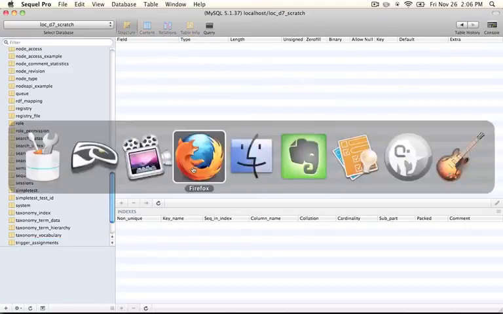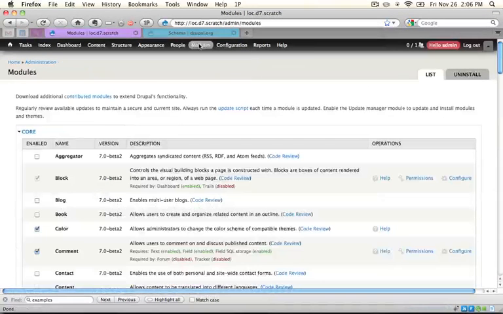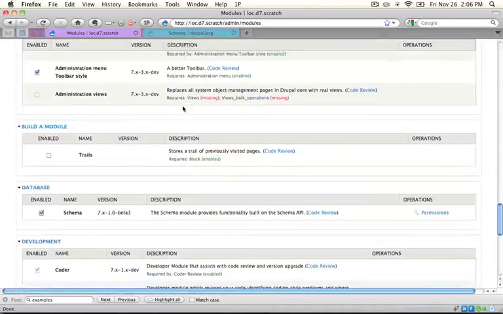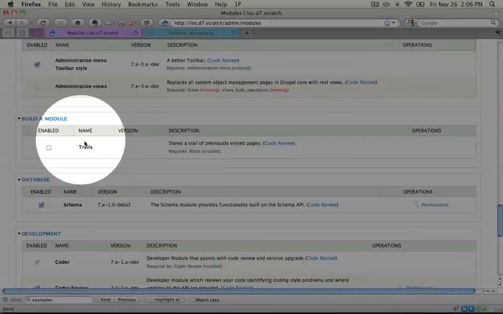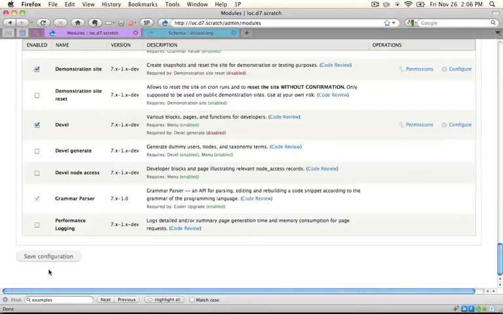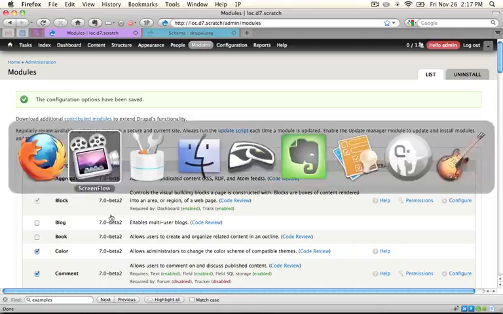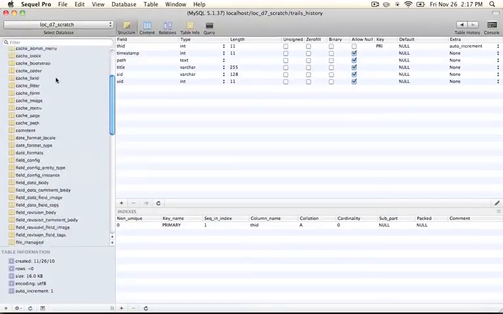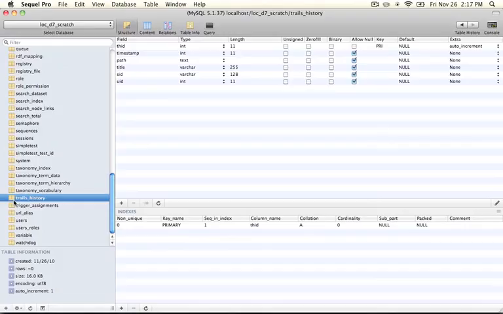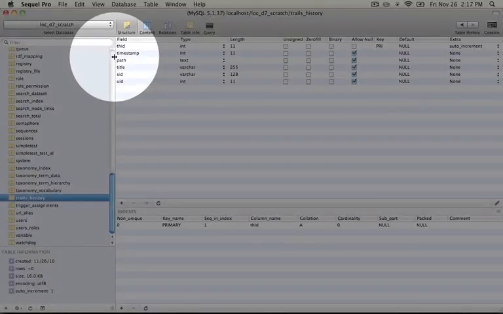Okay, now I'm going to jump back to the browser, and I'm going to go to the modules page, and I'm going to scroll down to the Build a Module section right here, and I'm going to select the Trails module to install. I'm going to click Save Configuration. Okay, now that it's installed, it should have run the process of installing our database schema. So let's jump back to the database and scroll down to where the trails_history table would display. And sure enough, here it is. And it includes all of the fields that we wanted to add.